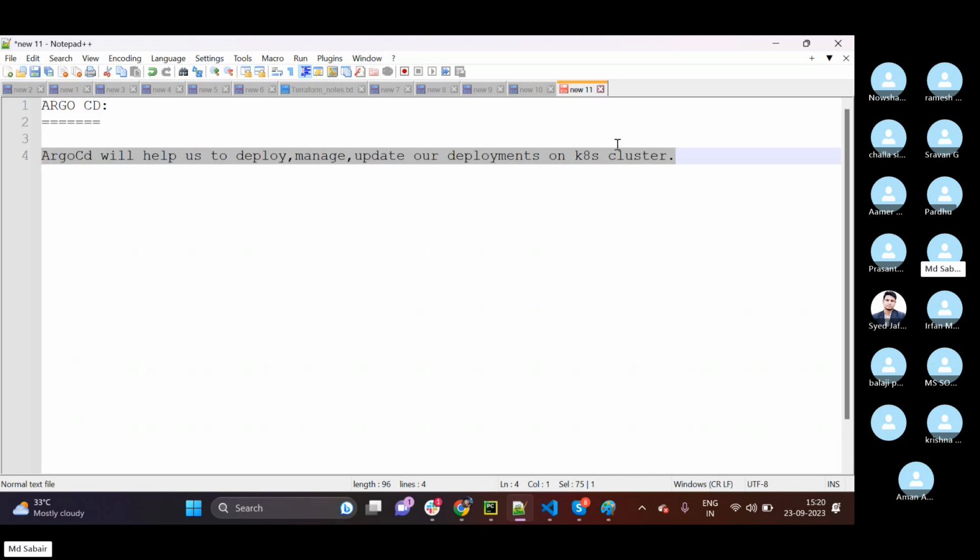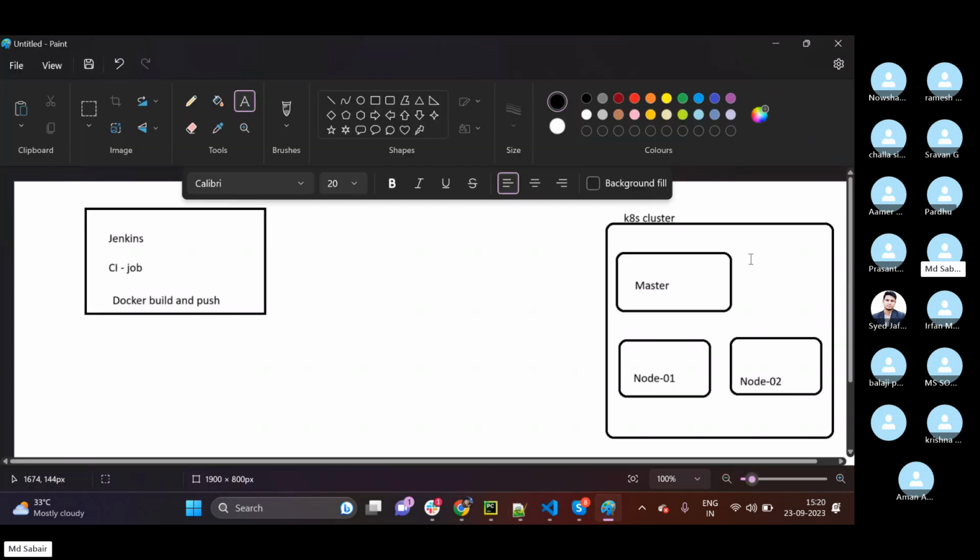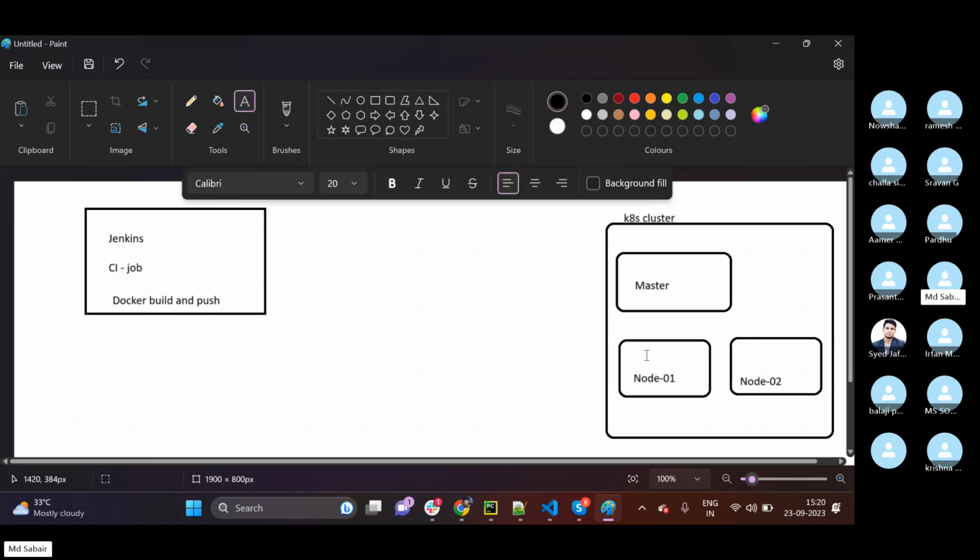All these days, we were trying to deploy our application manually, right? We were trying to create some pods, some replica sets, and some services manually. But when it comes to any project, that will not be the case.